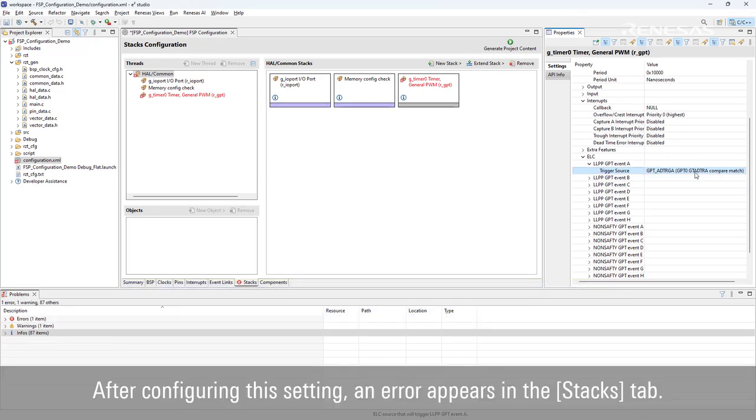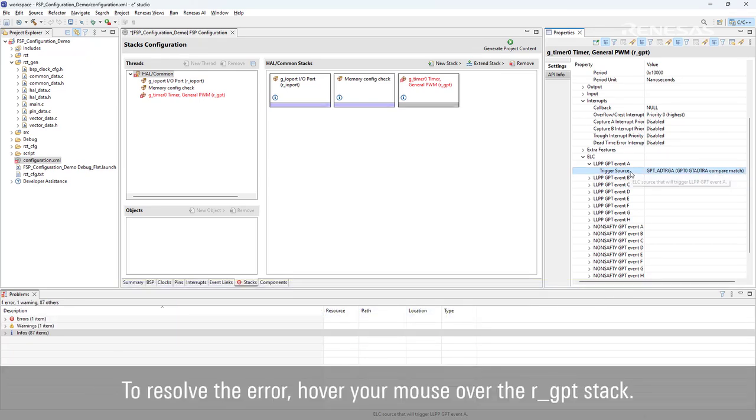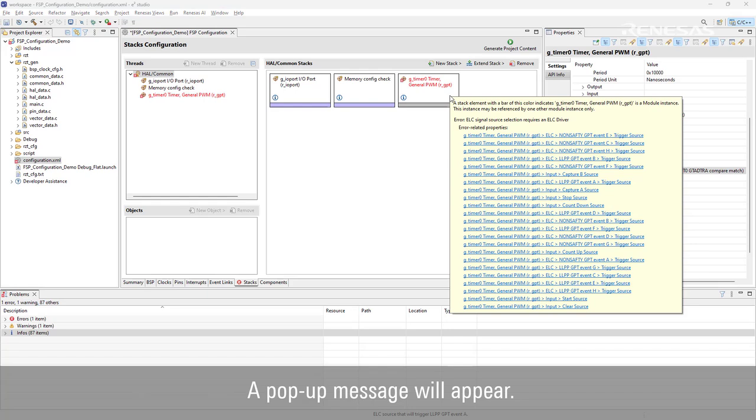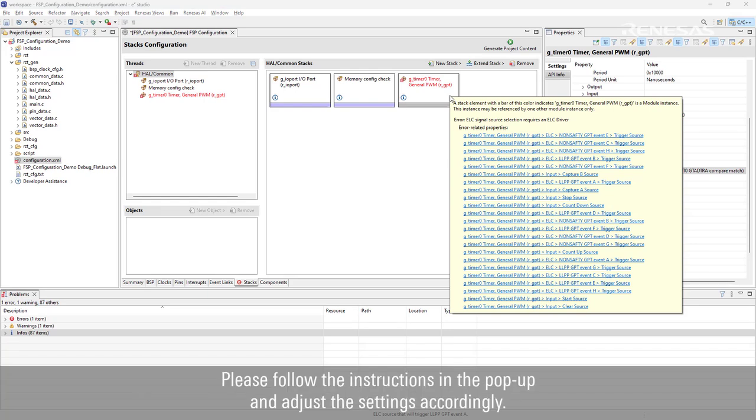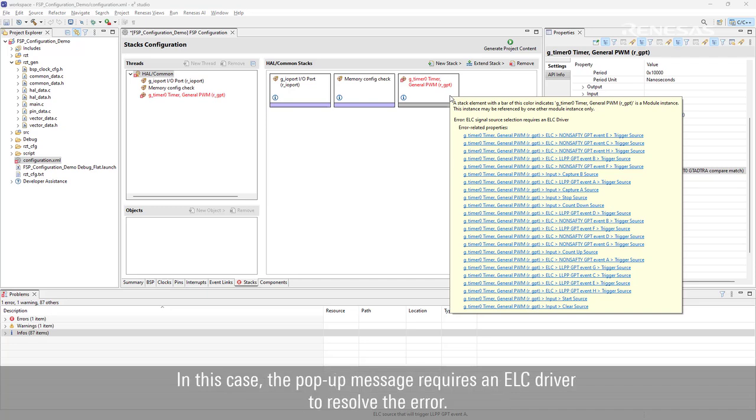After configuring this setting, an error appears in the Stacks tab. To resolve the error, hover your mouse over the RGPT stack. A pop-up message will appear. Please follow the instructions in the pop-up and adjust the settings accordingly. In this case, the pop-up message requires an ELC driver to resolve the error.